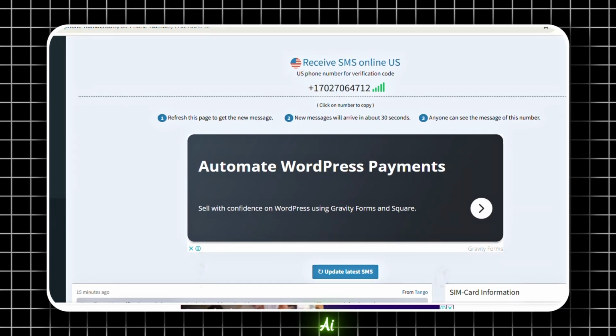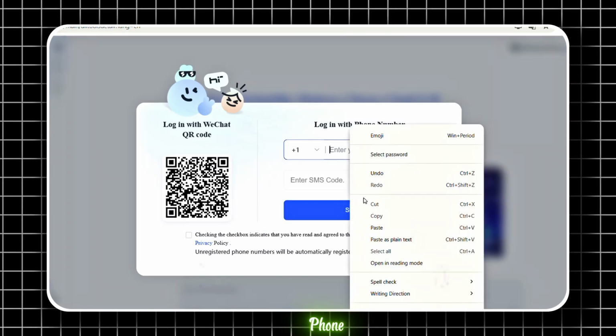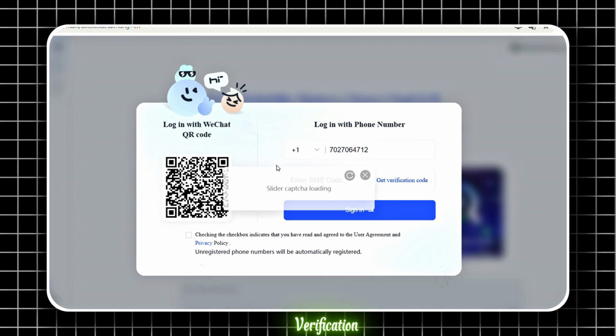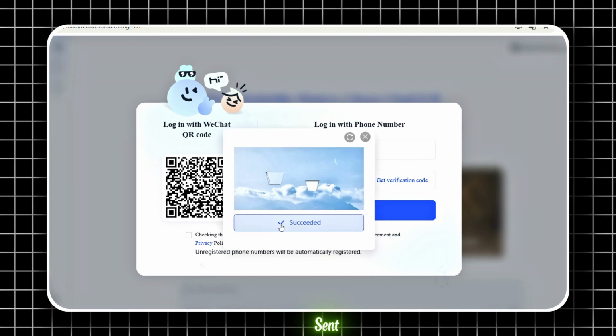Now return to the AI tool, select USA as the country code, and paste the copied number into the phone number field. After that, click on Get Verification Code, complete the CAPTCHA by sliding to verify, and wait for the code to be sent to your temporary number.